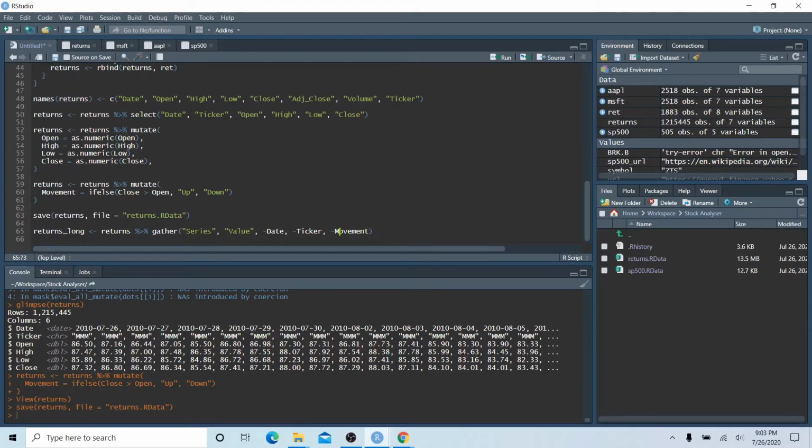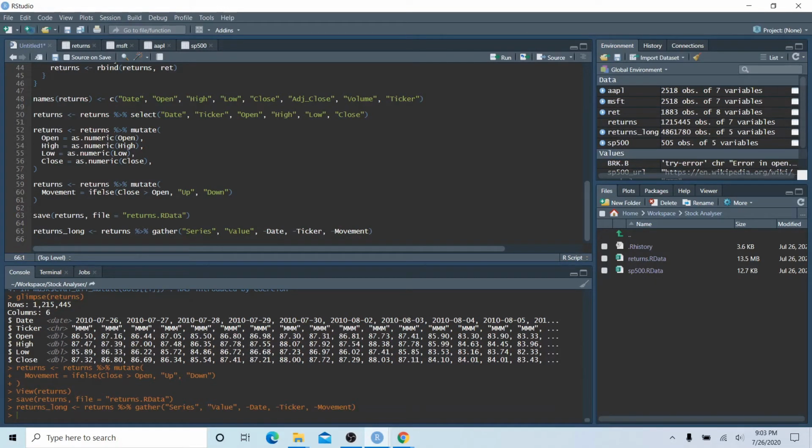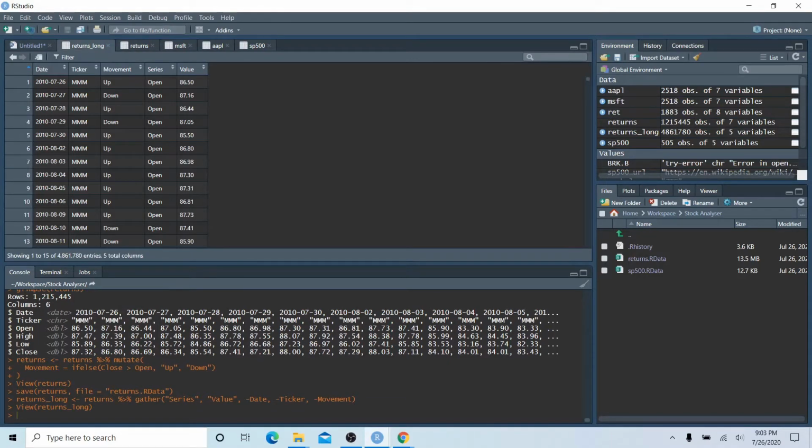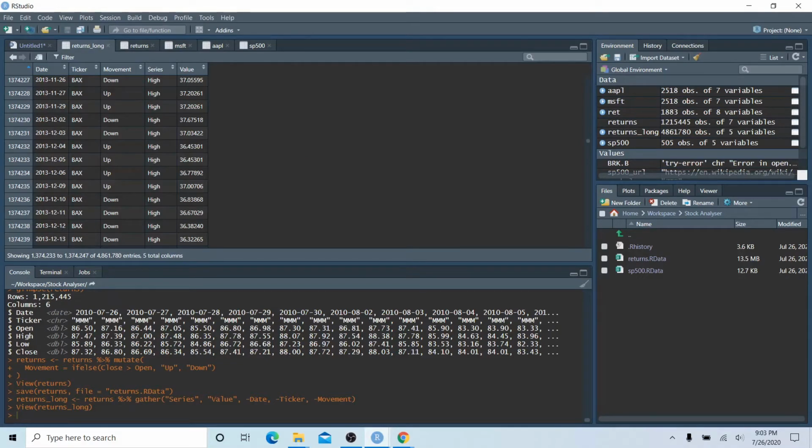So let's execute that. And if we look at returns long, now we have basically 4 times what we had in our returns in terms of observations. So we almost have 5 million observations now in this new data set. So that's a pretty large data set. But now you can see we have the movement, we have the ticker, we have the date, we have whether it's the open and the value for the open. And if we scroll down, we're going to have to scroll down quite a way, but you can see that the series is there for open, high, low, and close.